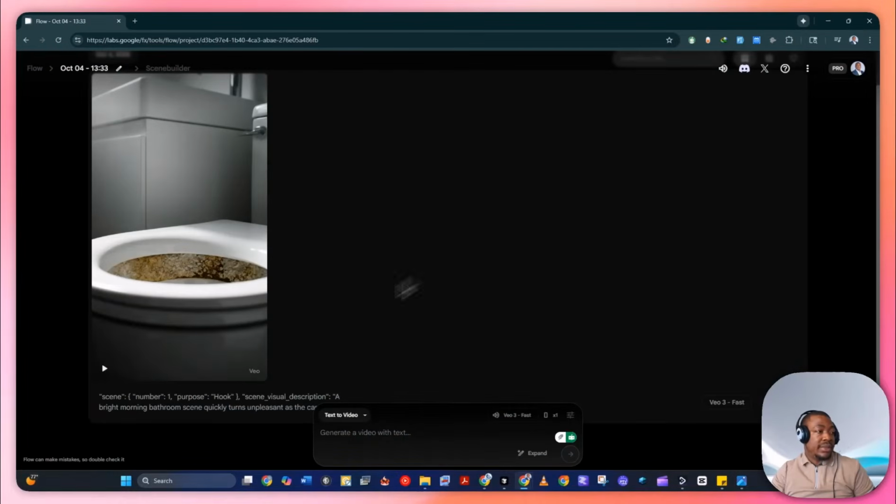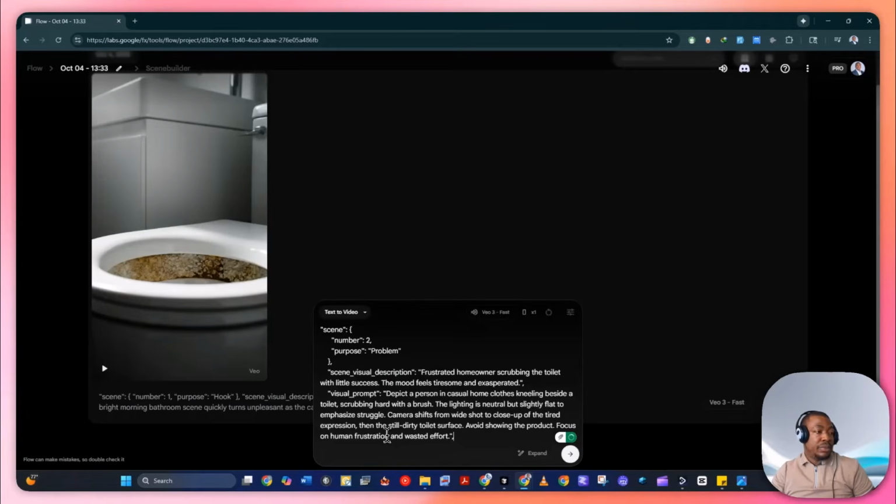Flow app. In the same place that you are, click on paste where you have text to video. Again, make sure you are in Veo 3 Fast, and you don't want to use Veo 3 Quality because you're going to burn your credits. Now hit enter. Now this will generate a different clip for us for the second scene.